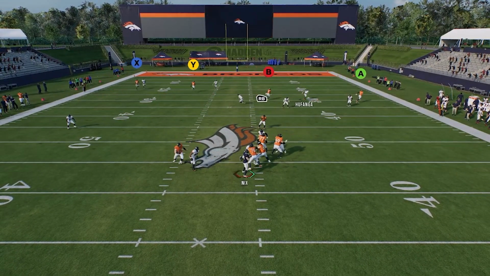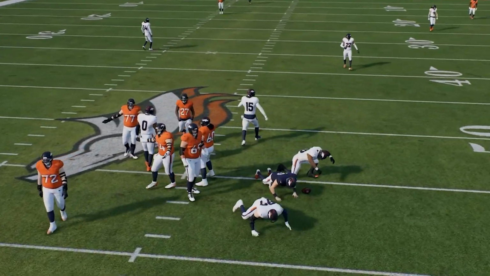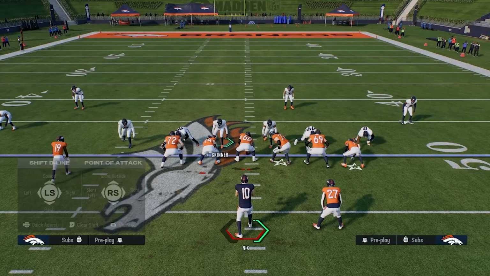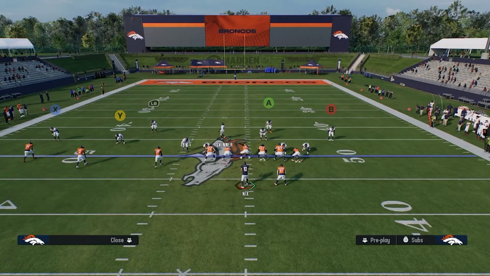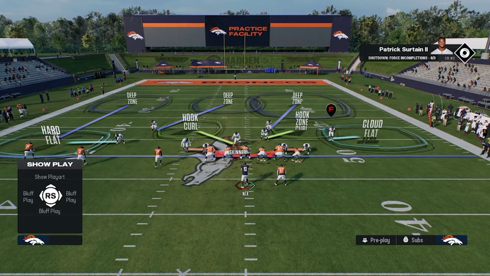Oh, I don't know what happened to my blitz there. Usually the blitz gets there faster. Let me try it again. That was weird. And see how easy it is to set up? Very easy to set up.